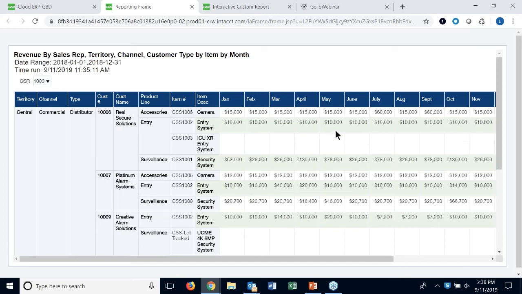So if I look here in May for this particular security system and their surveillance product line, I can see that I've got a real uptick here. Maybe that's a promotional thing. Maybe there was something that we did to promote that. Maybe there's something that our customer, Platinum Alarm Systems, did to promote that specific item. And that's the reason that the sales were up. So that all looks pretty good.